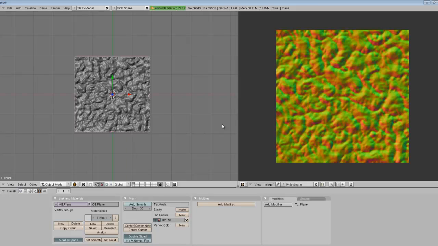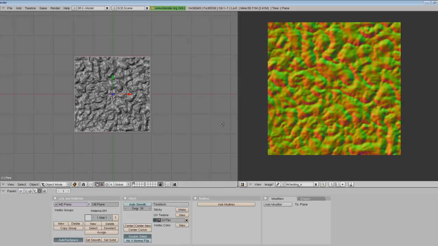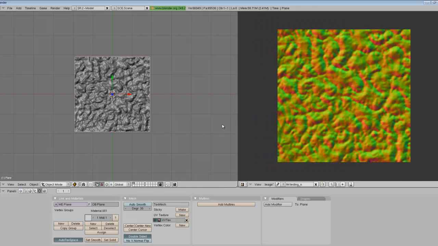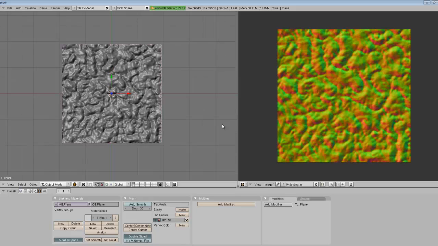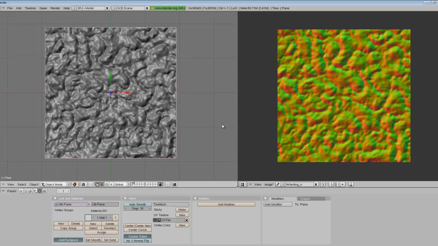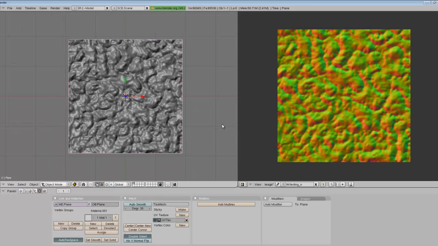All right, guys, it's done rendering, and if you did everything right, it's going to look like this. Blender makes things look a little different than usual normal maps. Usually normal maps are blue and purple, but these are red and green. That has to do with the atmosphere in Blender and everything. It's just kind of how it's done. So if you did it right, it should look like this.